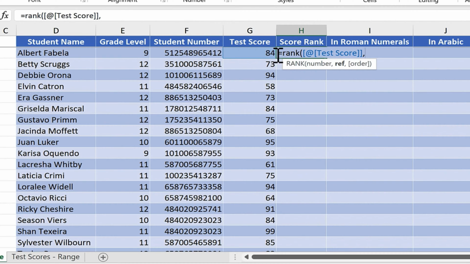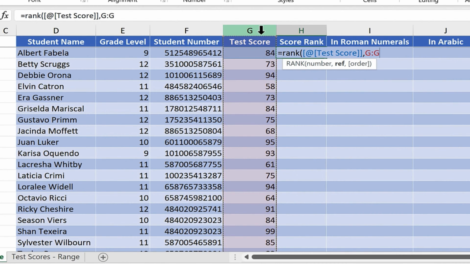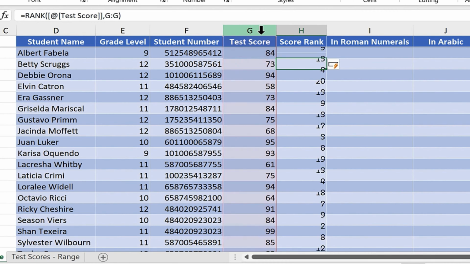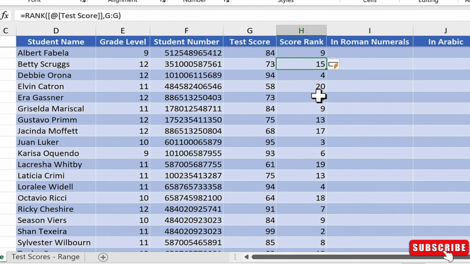Next, Excel wants to know, okay, so this number, what is its ranking as compared to what other numbers? So I'm just going to select all of column G by clicking on the letter G, and then I could end the formula there with a right parenthesis. I'll go ahead and tap enter on the keyboard, and you can see what happened. It calculated the ranking, and not just for Albert. It actually calculated all the way down the table. Now, the reason it did that is because my data was in a table.